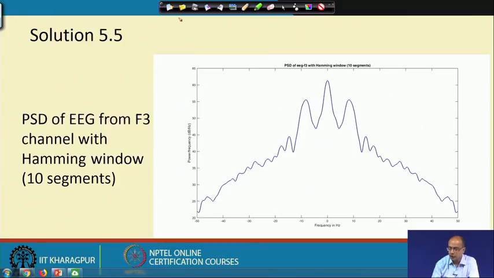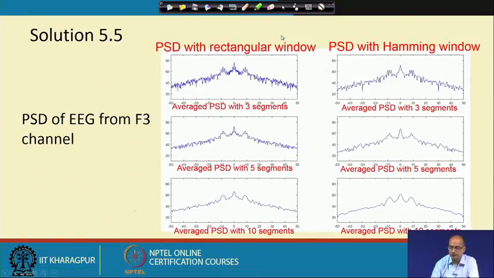Now, we go for the other channels. We go for the signal F4. Before changing to another channel, we would like to see them side by side. On the left hand side we have the results for the rectangular window, and on the right hand side we have those for the Hamming window.